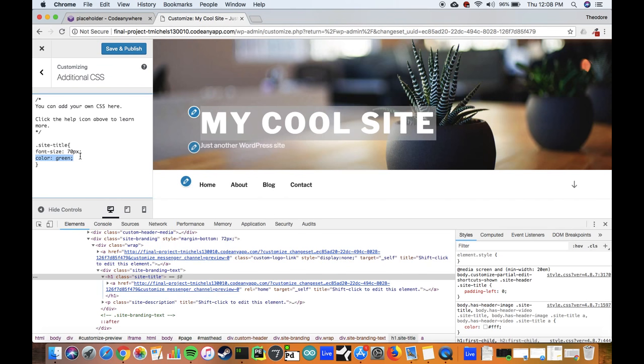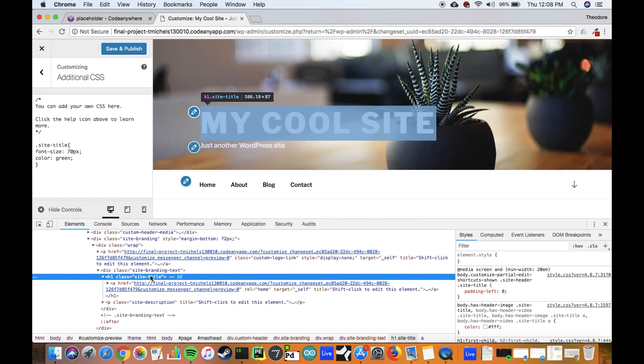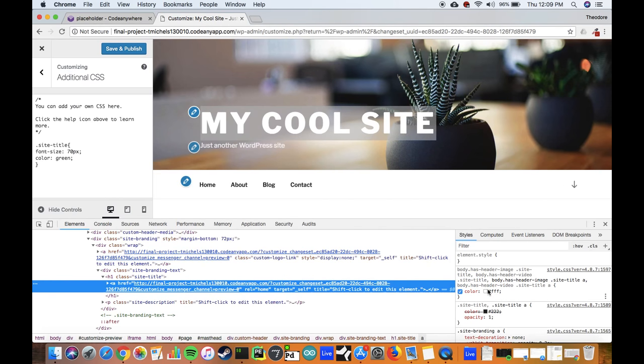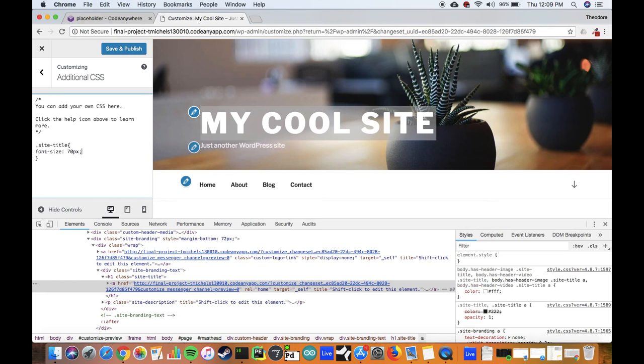So there's a couple reasons why this might not be applying. The first is that maybe the color of this text is actually associated with the A tag. And I can actually see here, it says color is white, right? So what I might want to try is to say something like, well, I'm going to say period site-title space A, right? That's our descendant selector. So I'm taking the site-title class and the A tag inside the site-title class, and I'm going to target the color for that specific element. So let's say that the color is green.